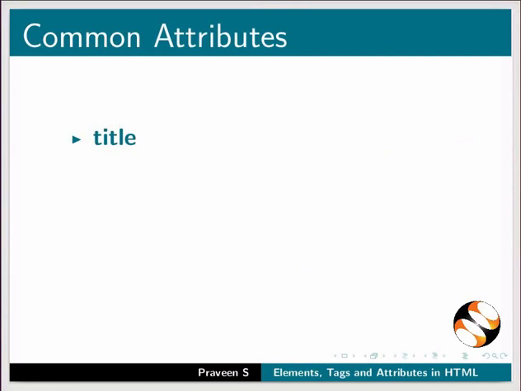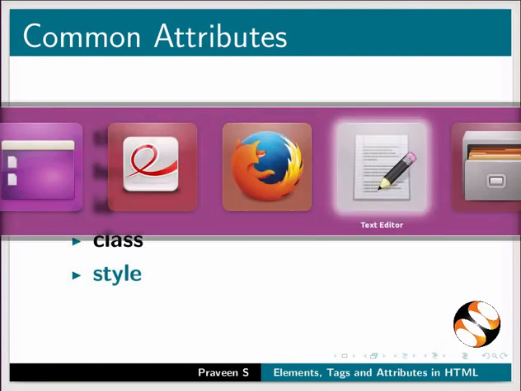Title to display the tooltip, href link specification, ID is the unique identifier of an element, class to classify the elements in a similar manner, mostly for better presentation, style to define a specific style for an element. Let us switch back to our editor to try some of these.